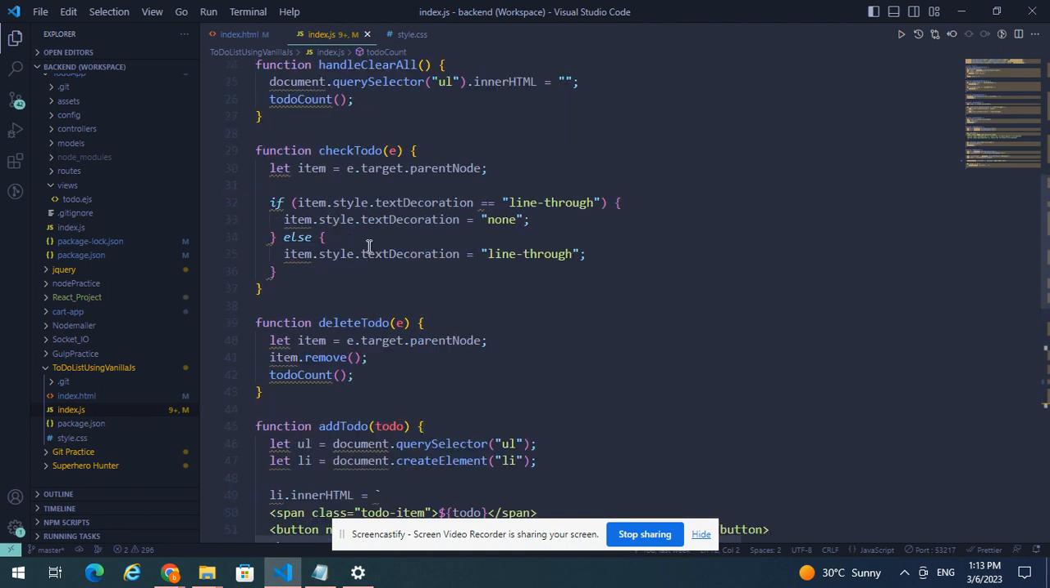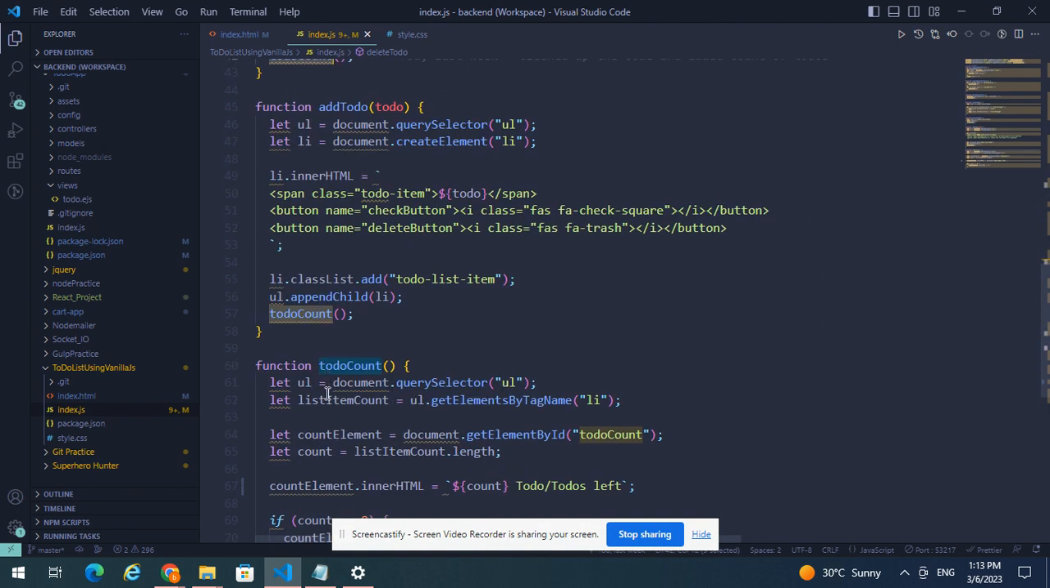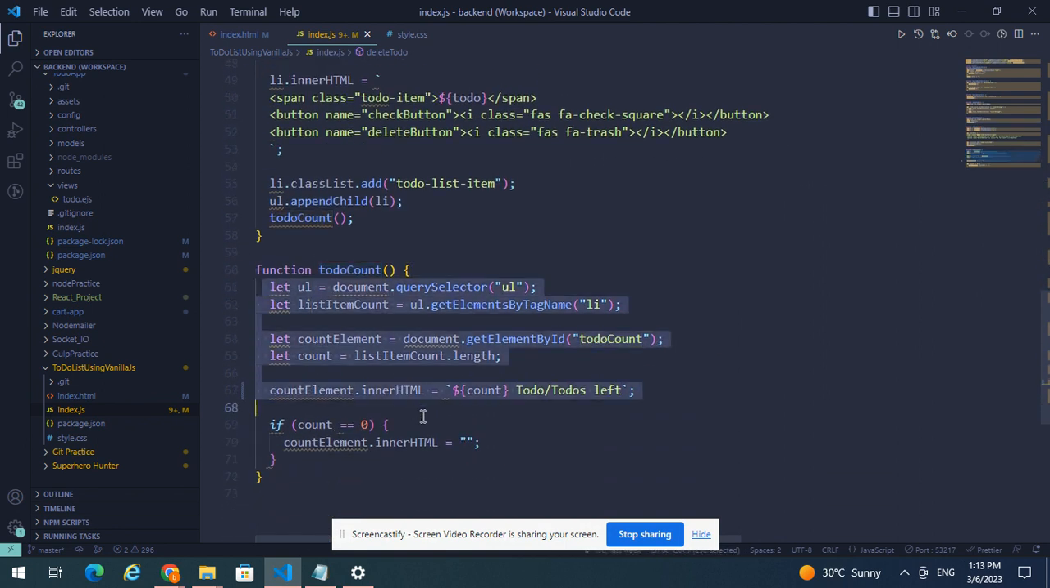If I click on the remove button, this method called delete to do will be called. In this delete to do, I take the item that I have just clicked, and that will be removed. Then again the to do count will be called, updating the number of to dos.